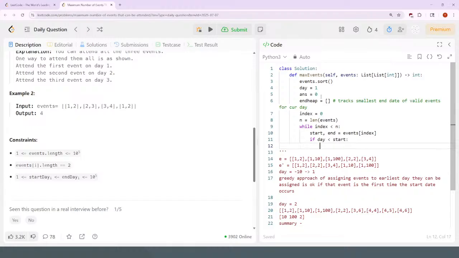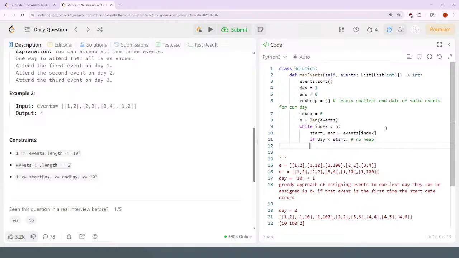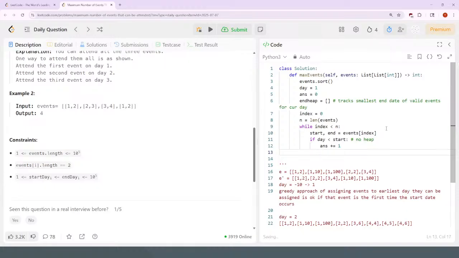And then it's fine to assign, I guess. What happens if there's a heap currently? Okay, let's say this is currently for no heap. Then I want to assign this event to this day. So answer is going to increase by 1. I'm just going to move on after this index. Day is going to equal start plus 1.